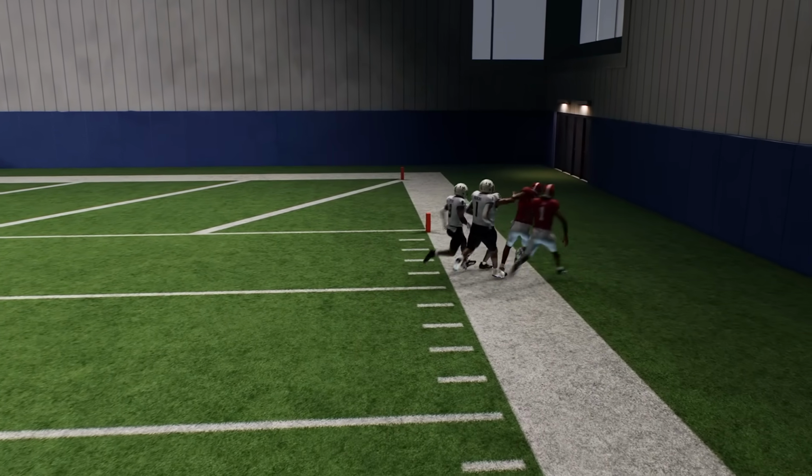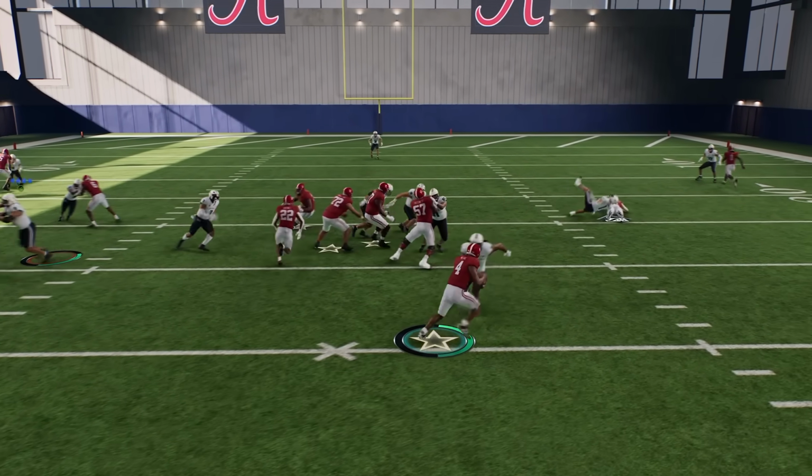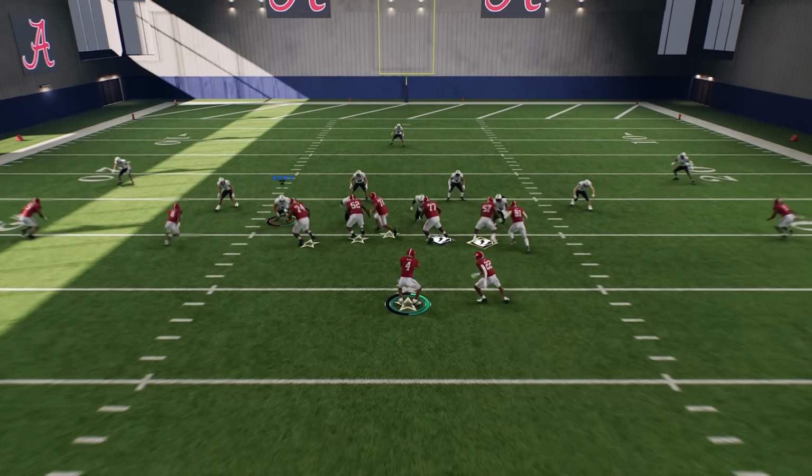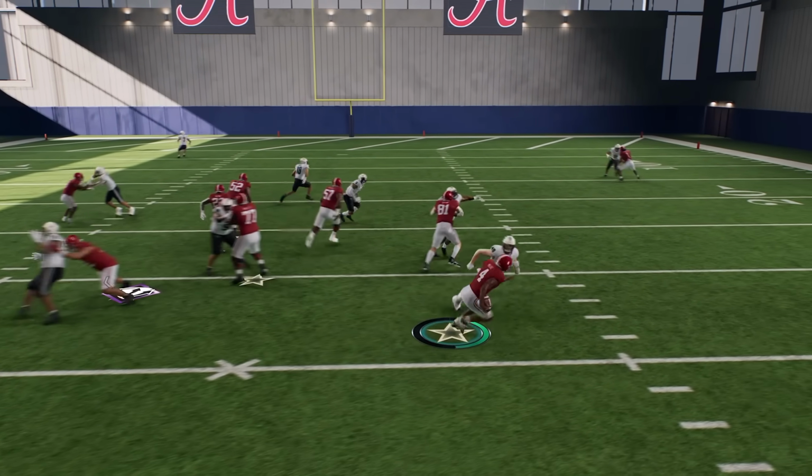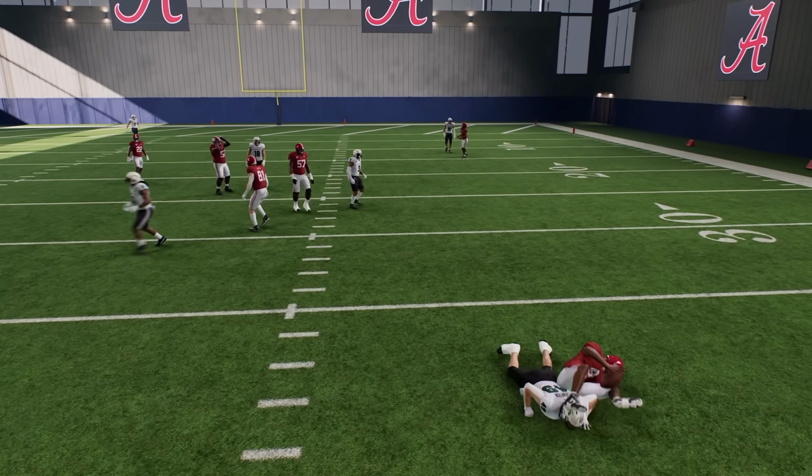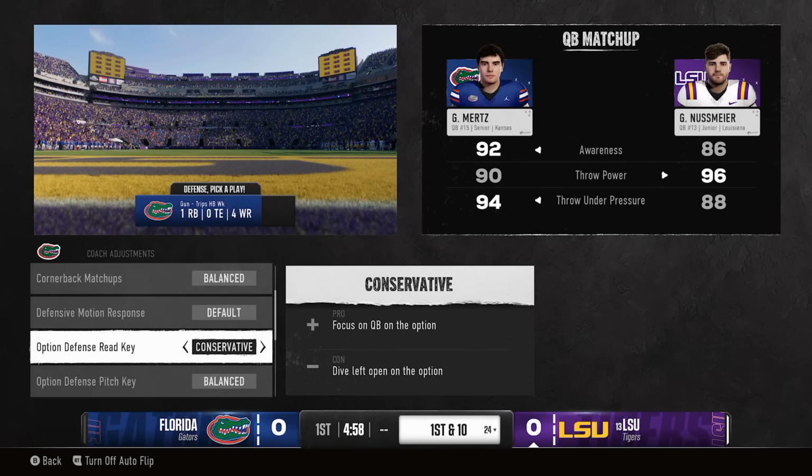If you set this to conservative, it's going to tell the defense to focus on the QB, and he'll actually lose yards in the backfield anytime they try to run a read option. So this forces them to hand it off to the running back into the teeth of the defense where you have more help.